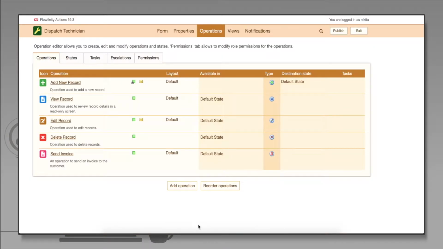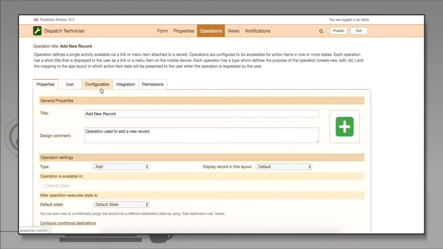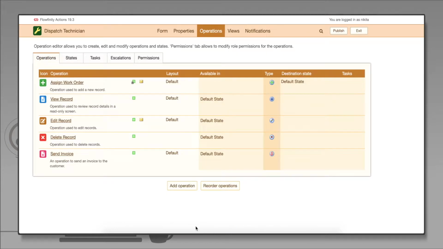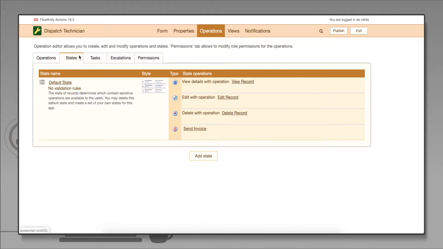Next, let's edit an already existing operation. Click Add New Record, then select Edit Operation. In the Title field, rename this operation to Assign Work Order. Click Save. Now, click on the States tab. By default, your records can only be in one state, which is the default state. Let's create some additional states to improve the functionality of our app's workflow.